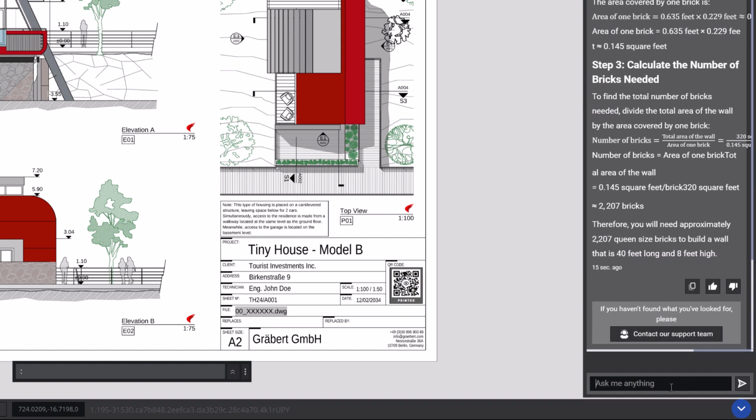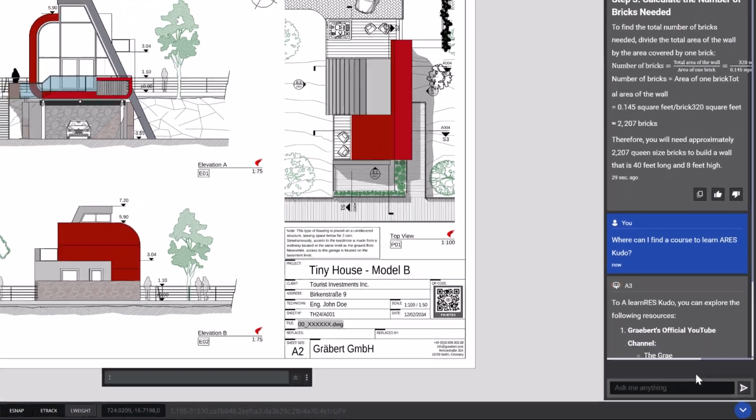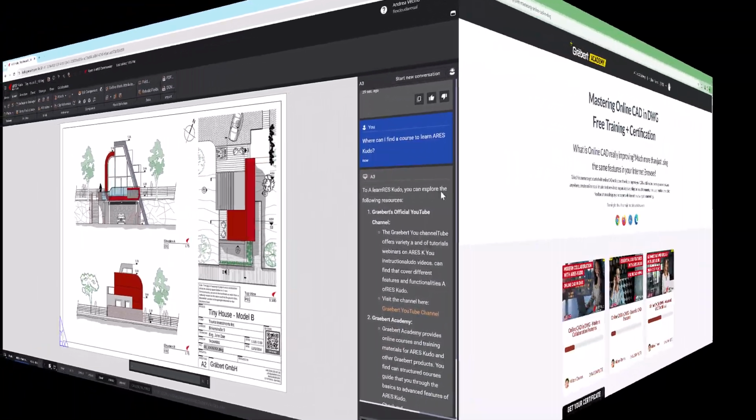You might even try, where can I find a course to learn ARES Kudo? And, of course, A3 will suggest taking it through our free online Graebert Academy.